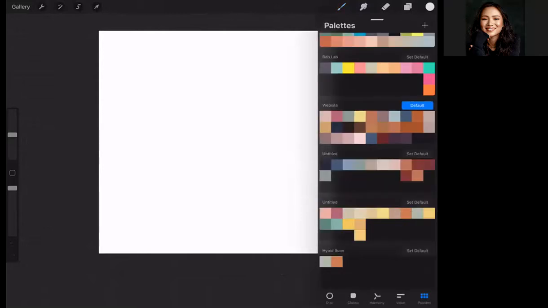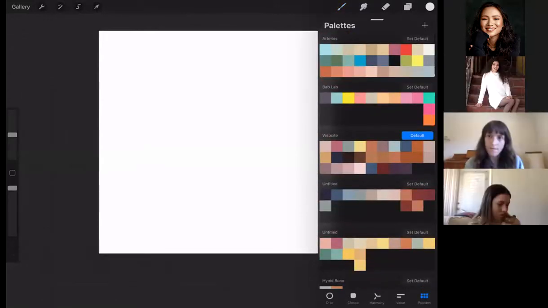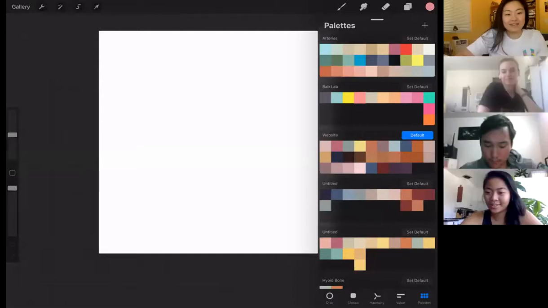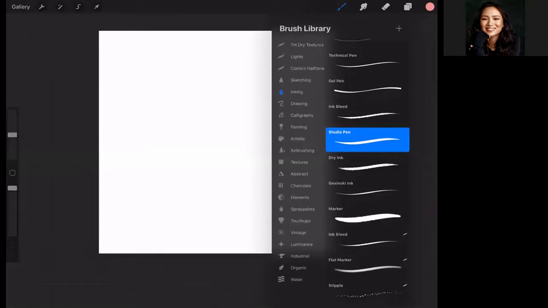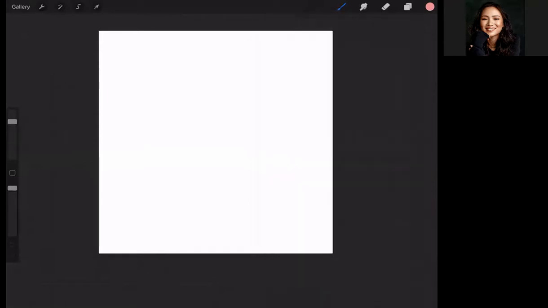So if I go over to the BabLab palette, I'm just gonna go with this color, pink. And then I'll stick with Studio Pen. And literally, I'm just gonna write new study alert.